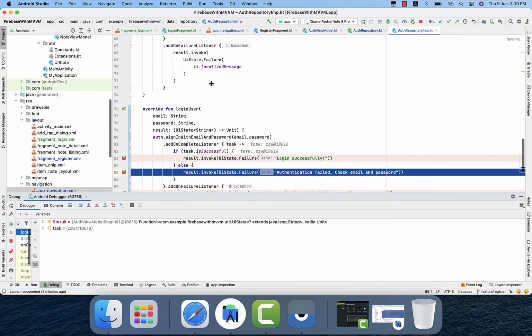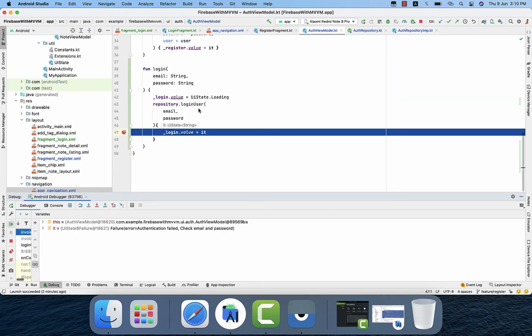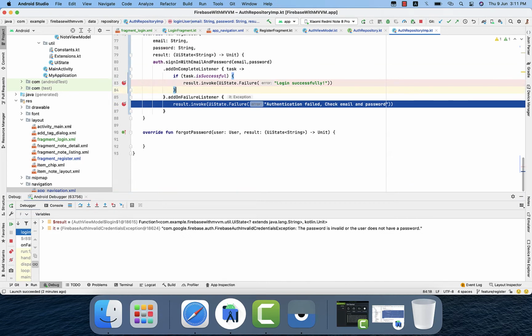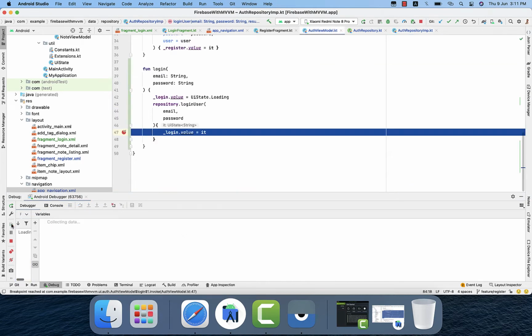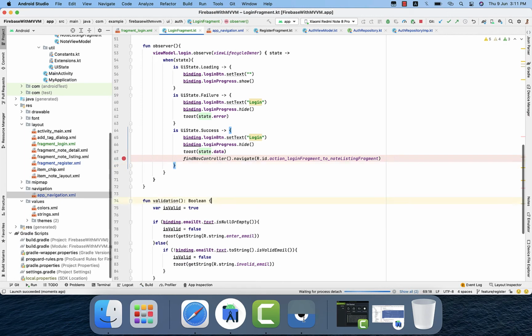If you notice, in the failure case the task is not successful, so it invoked the UI failure case there in the else case. Now for the second time it's also triggered in the failure listener case as well, so I'll remove the else condition there. We don't need that because the on failure listener is also doing the same thing. I will run the application and check if it's working or not.